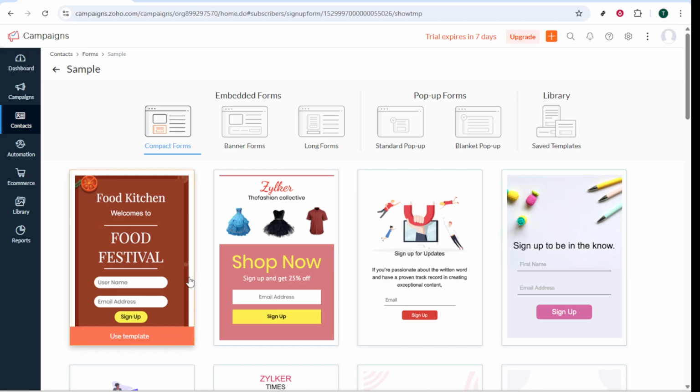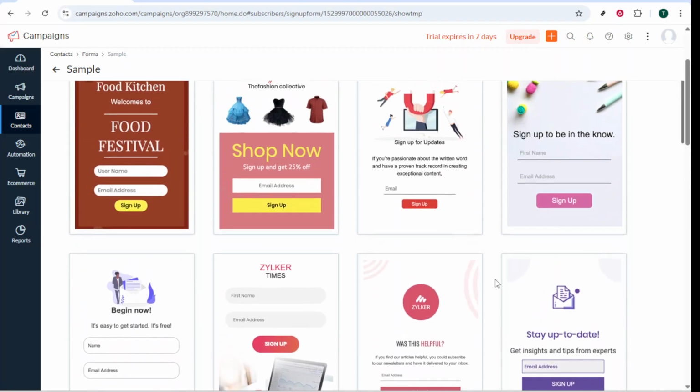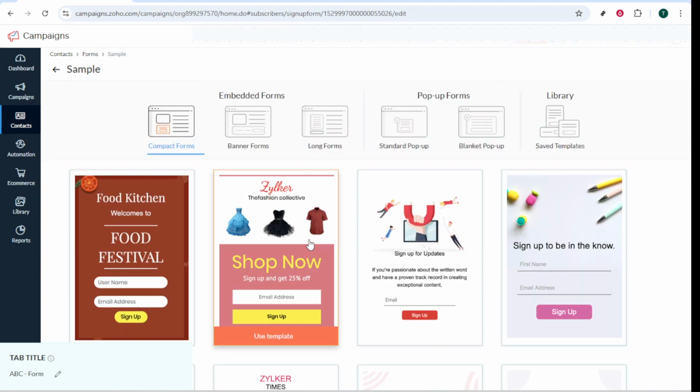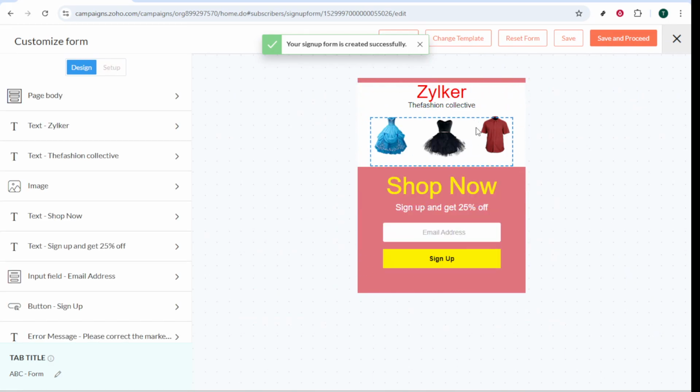Once you click on Choose Template, a variety of templates will appear. Spend a few moments browsing through them until you find one that perfectly aligns with your vision. Once you've made a decision, select the template by clicking it. With your template chosen, the next step is to click on Use Template. This step effectively applies the design to your sign-up form.